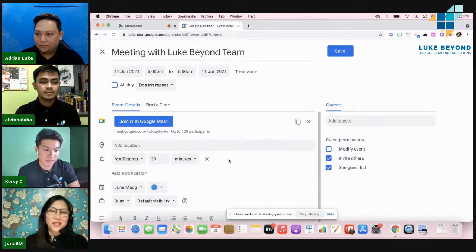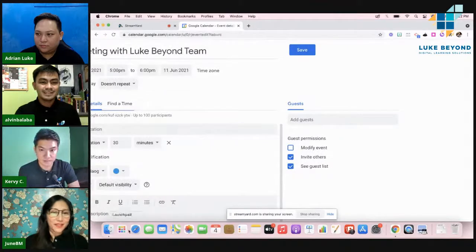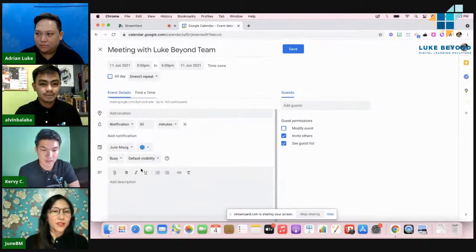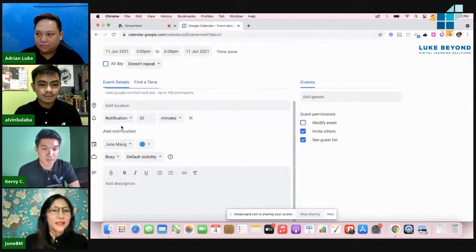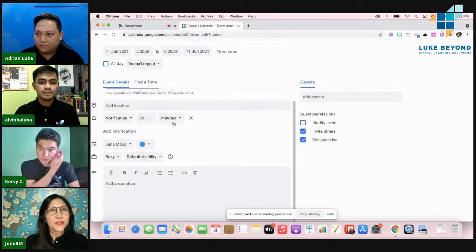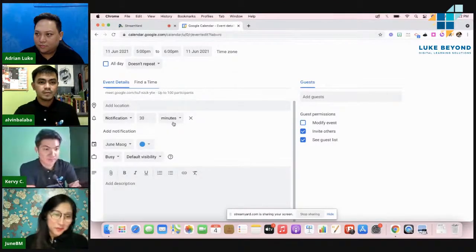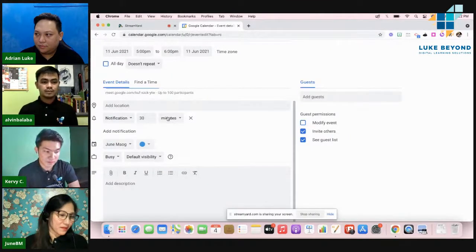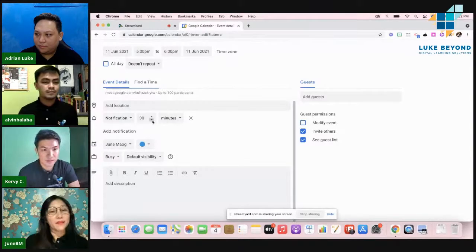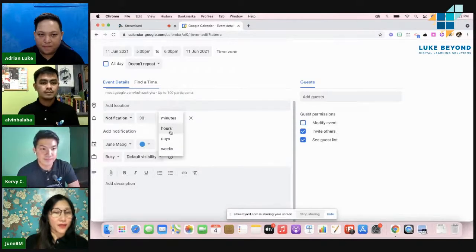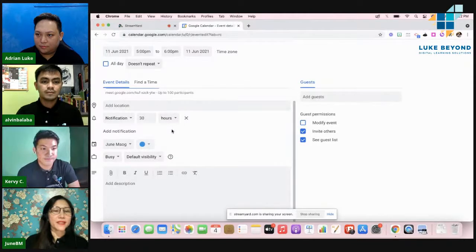And then here, this is very important, the notification. Okay, so you can also give notifications. Normally, I give notifications an hour before the meeting and like 5 minutes before the meeting. So let me just change this. If I want it to be hours, then I can just change the time to be in hours. So I can just choose either minutes, hours, days, or weeks. So I want hours. And then I can just choose or just type in 1 hour.